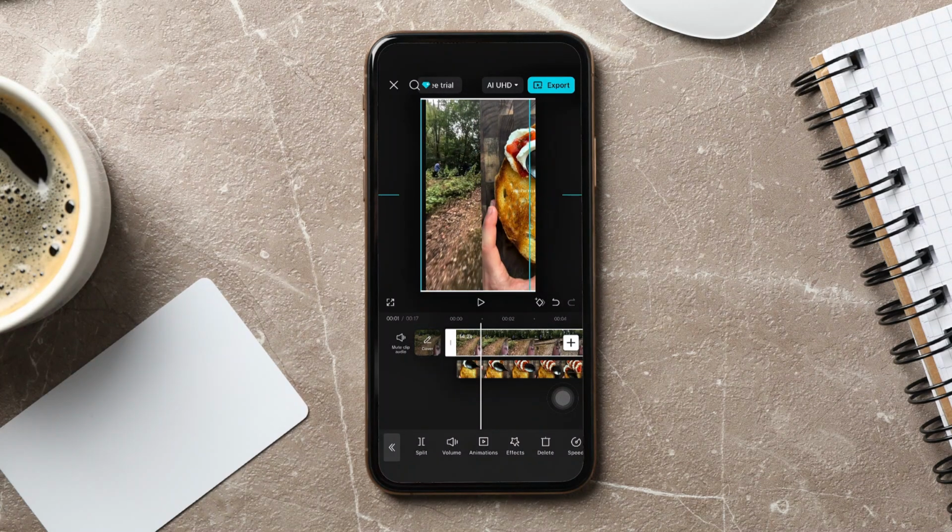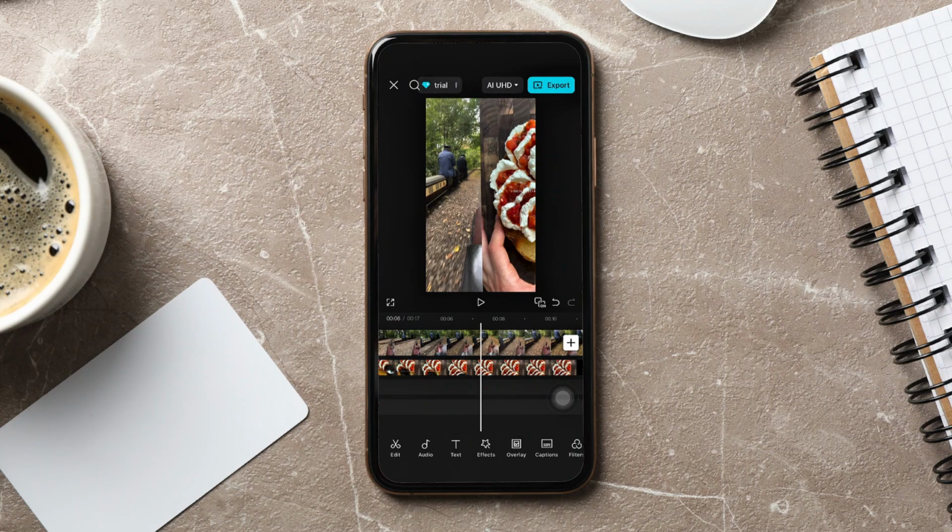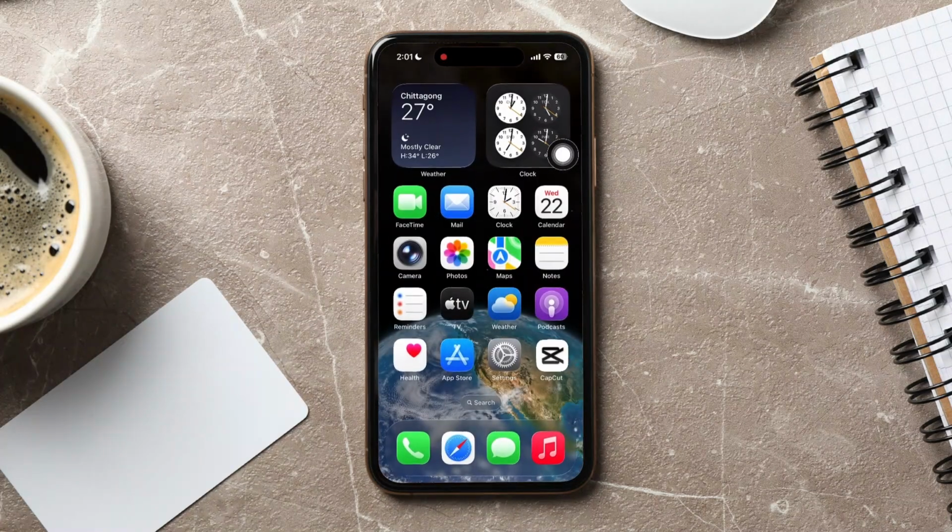Now, tap on play to see both videos play at the same time. When you are done, tap on Export in the top right corner. Following these steps, you can easily play two videos at once on an iPhone.